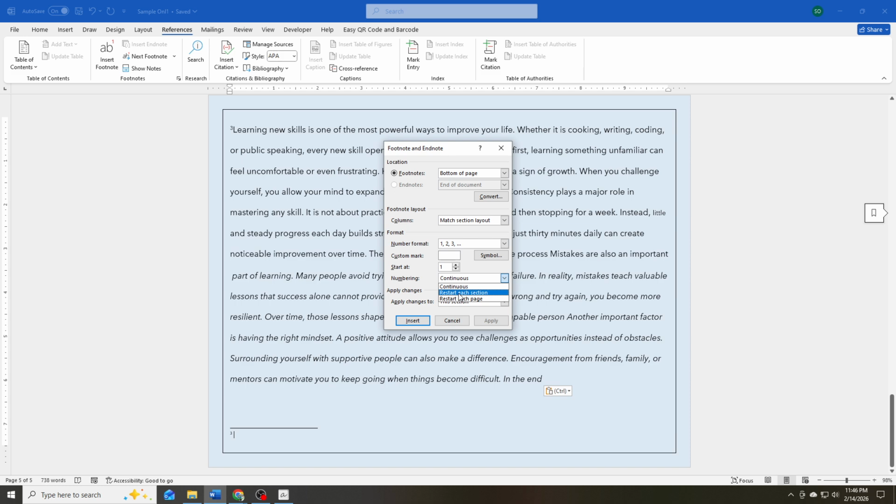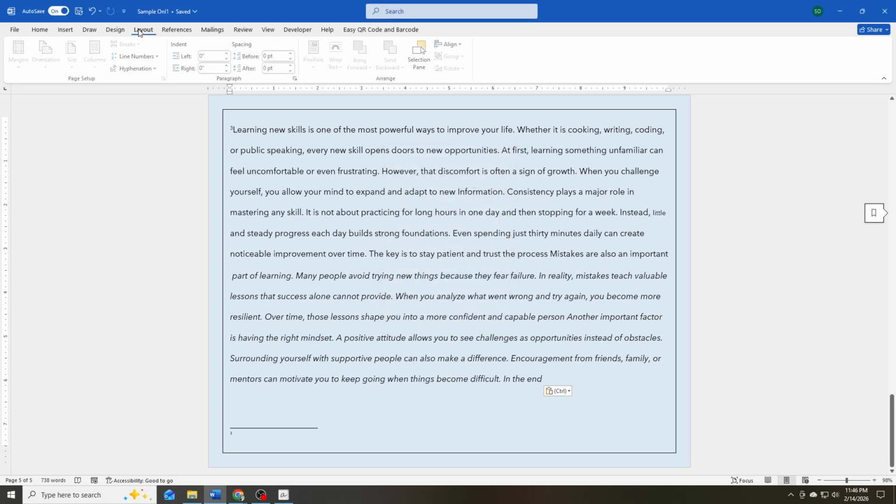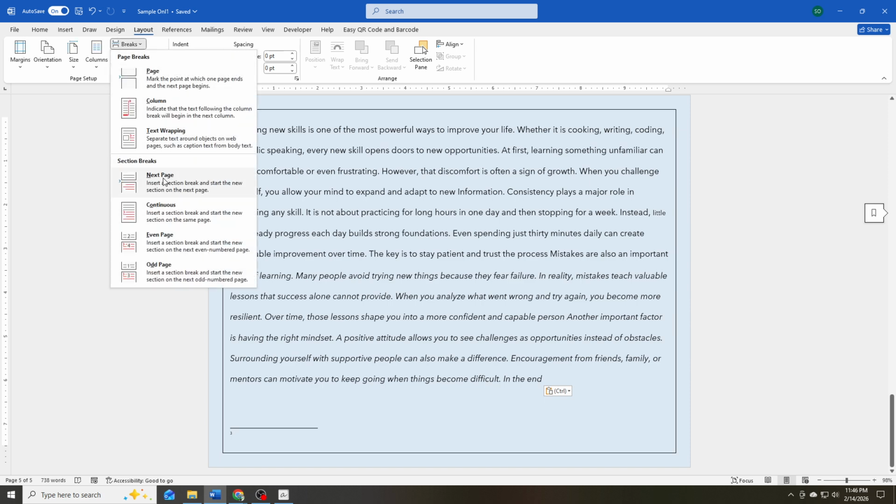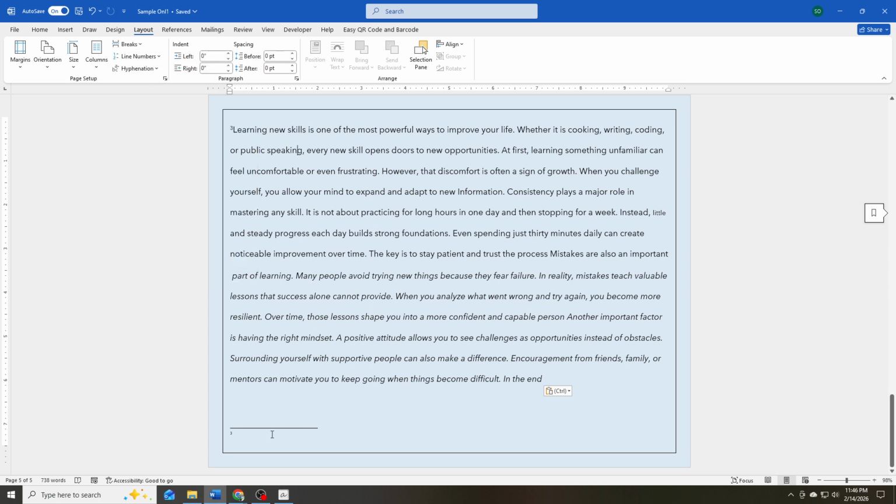If your document doesn't already have sections, you will need to create them. To do this, go to the Layout or Page Layout tab, click on Breaks, and select Next Page under Section Breaks. This ensures that each section is treated as a separate unit where footnote numbering can restart. Once you've selected Restart each section, click Apply.